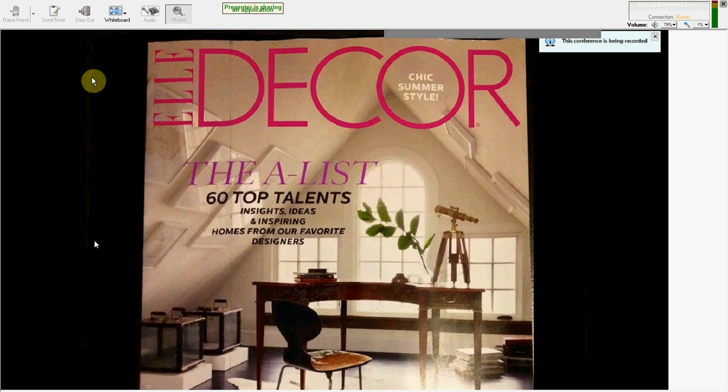Same thing, this is just an Elle Decor magazine. In their own logo, you'll see the text Elle is a serif font. The word decor is a sans serif font, and that's their logo. Again, with the A-list, 60 top talents, you're seeing a contrast in serif and sans serif, looking nice together. It's just a nice sleek contrast.